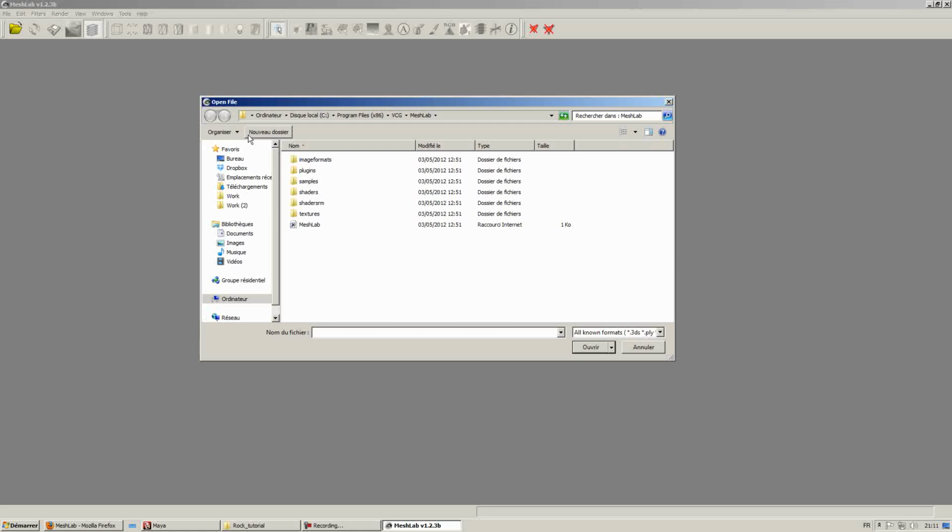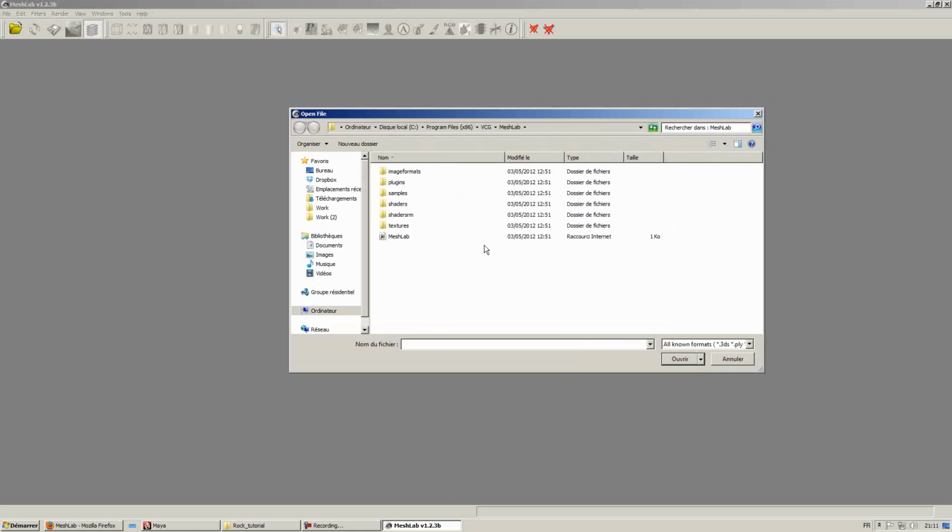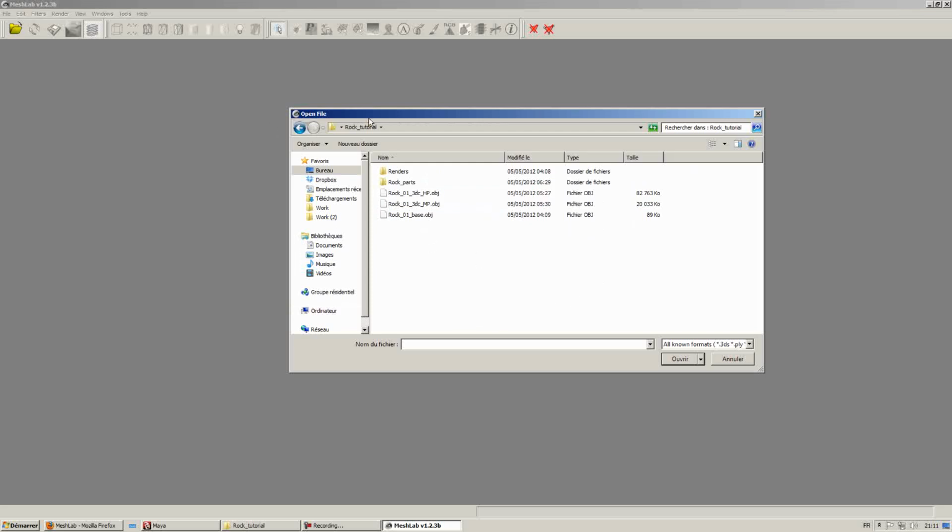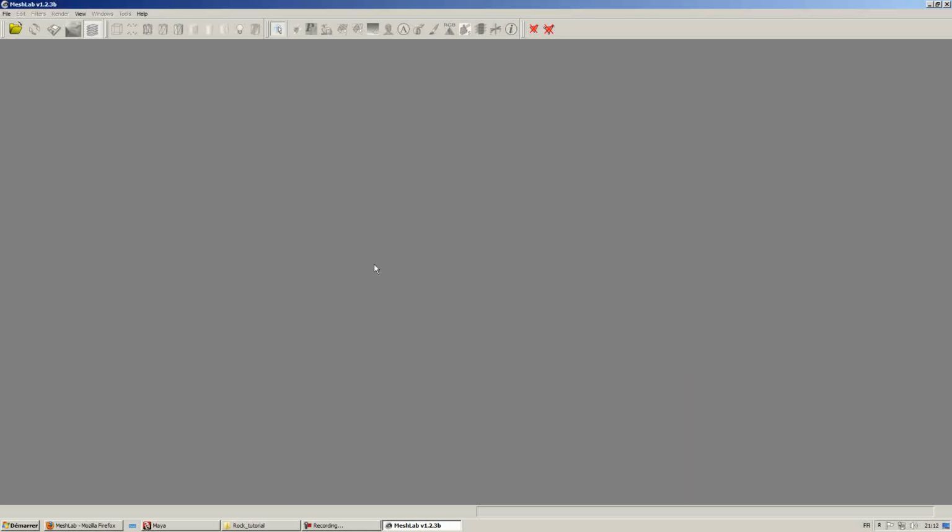But anyways, the goal here is to import the medium resolution mesh, which is supposed to be at 500,000 polygons. If you remember correctly, we exported this mesh into a folder on my desk, and I called it rock_01_3dc_mp.obj, which stands for 3D Coat, medium poly. So just click on the icon here, browse to where you exported the folder, and open it up.